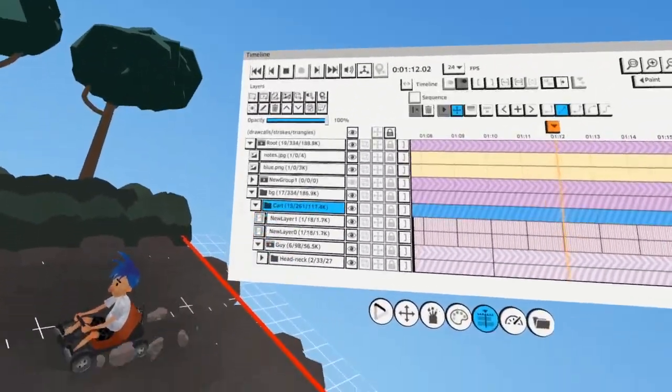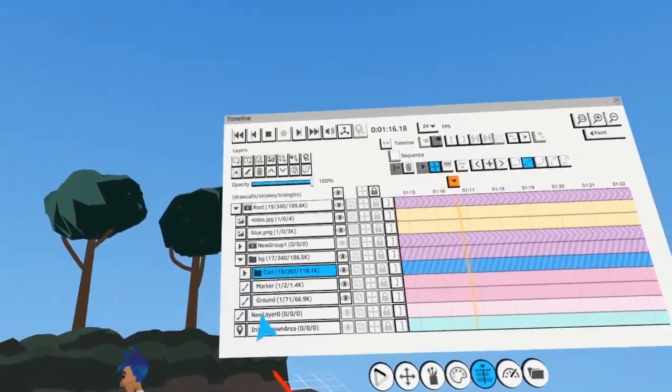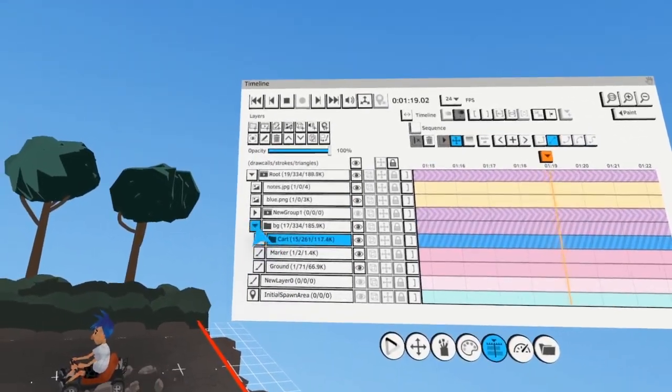This is pretty cool. All right, so now we have the cart. He's ready. He's ready to drive. Oh, I wanted to show some effects too. Okay, let me do this quick.